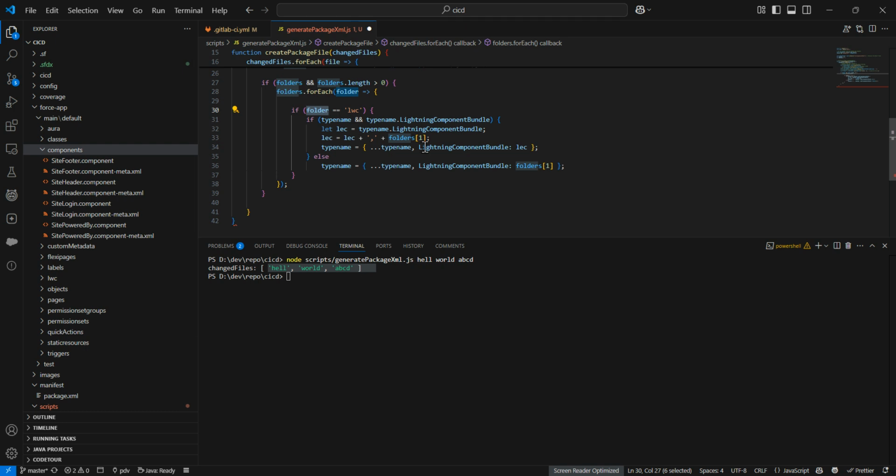So if it is the LWC folder, we will generate that file, like checking the component name. I will type the type name as LightningComponentBundle. You can type based on your need, but LWC is always stored in the package file. If you look into that, it is the component bundle. So we'll generate that logic to get those values.